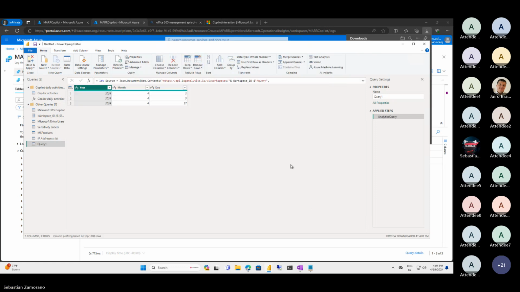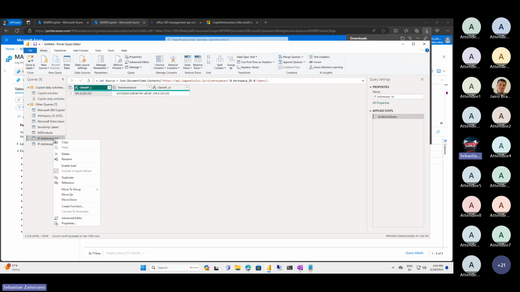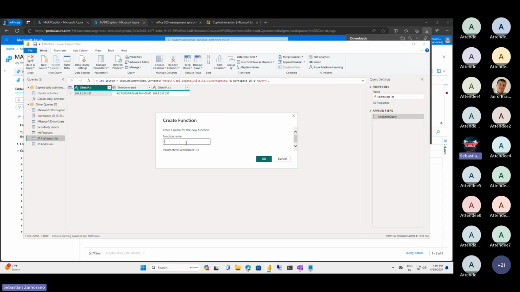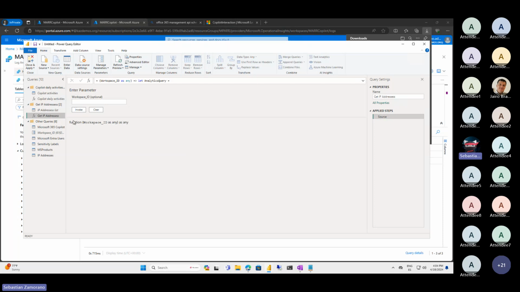Now, we will change this one, and what is pending is to transform this into a function. We will create a function from here. We will call this get IP. And here we need to do some little changes. I shared those changes previously.